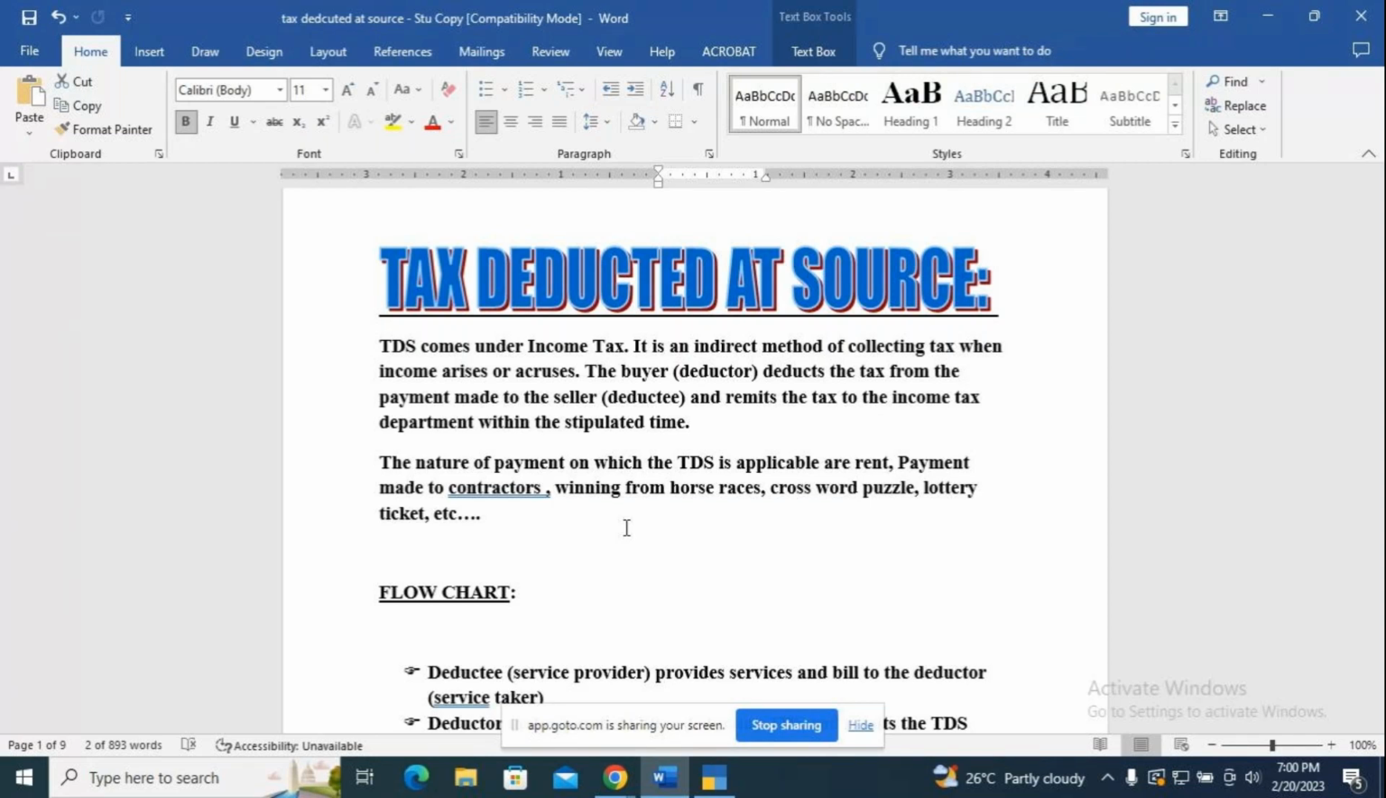Now I hope you must have understood that TDS comes under income tax only, but it is an indirect way of collecting the tax. Understood? Any doubts? If you have any doubts, please tell. I'll explain it once again.